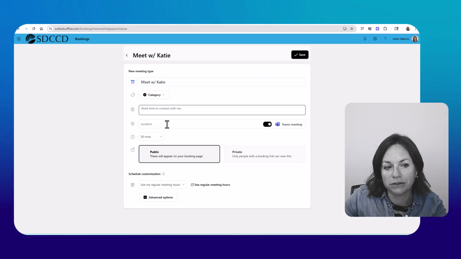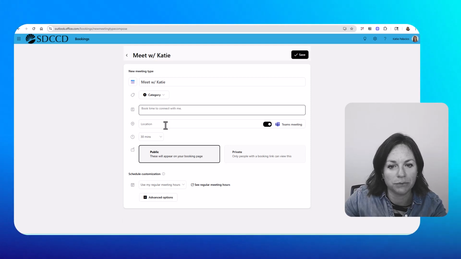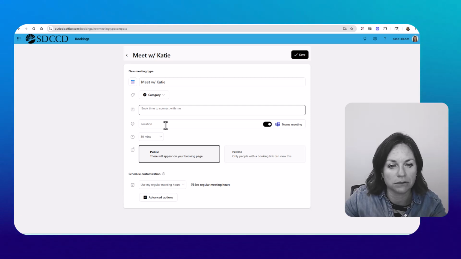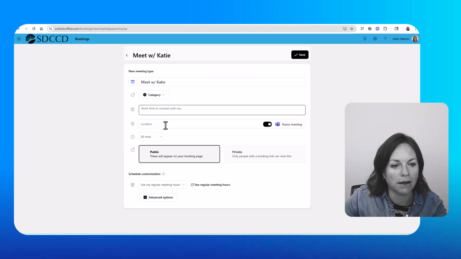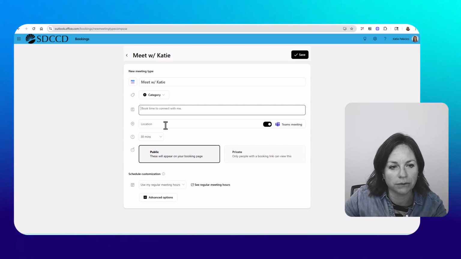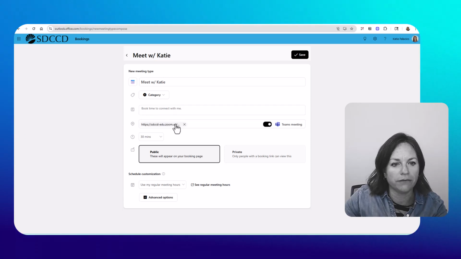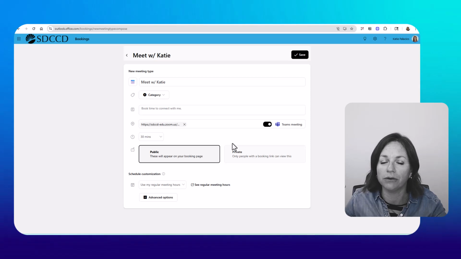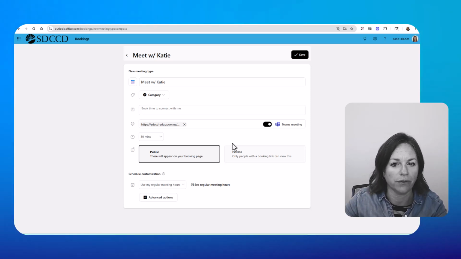Mine will take place on Zoom. So I'm going to be putting my Zoom link in here. You can certainly put your office location so that you meet in the office. And then, let me go grab my Zoom link. Hold on. Okay, if you do put your Zoom link in here, make sure it's your personal meeting room that stays open. That way you can always use the same Zoom link for that meeting.